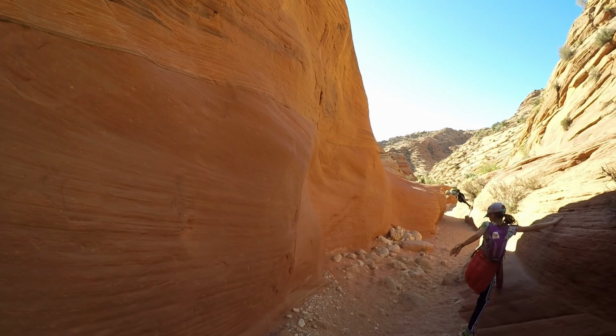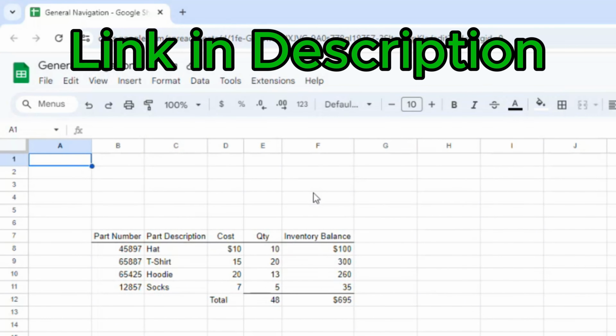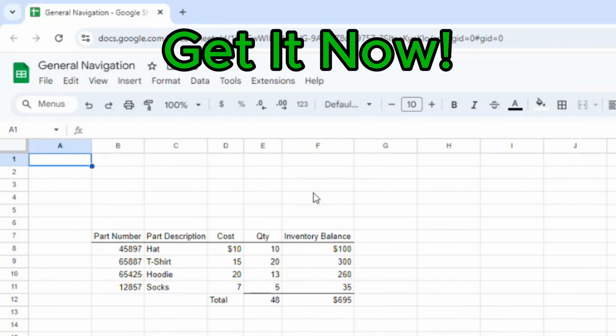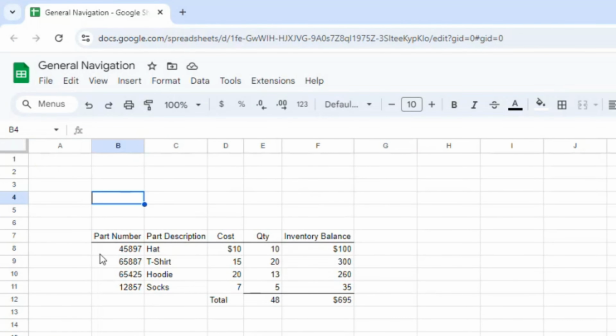So let's practice a little bit. We've built this practice sheet for you to work along with us. There is a link in the video description where you can get a copy before we continue. In the practice sheet, use your mouse and move your cursor and select different cells in the worksheet like this.